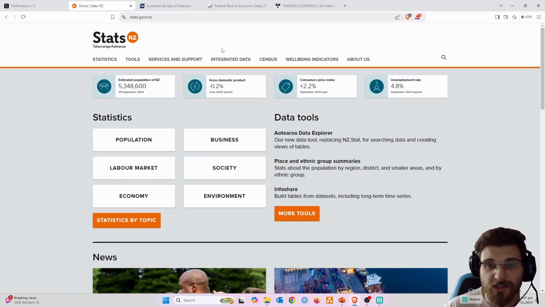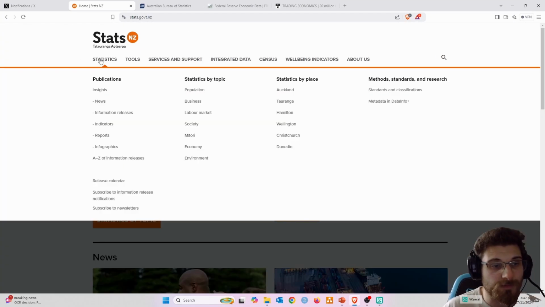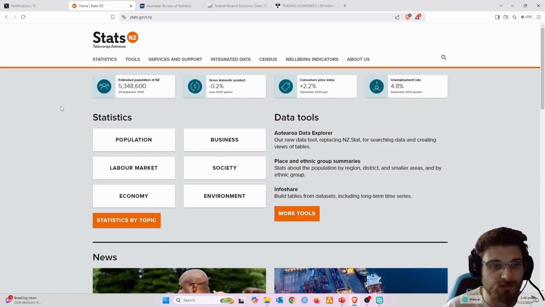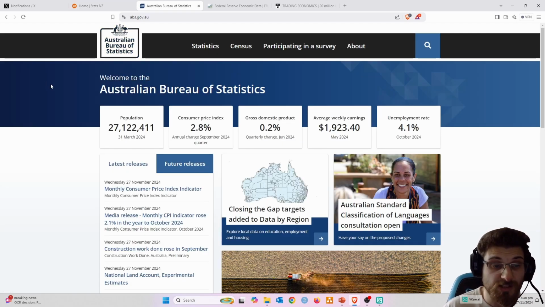So this is Statistics New Zealand's website. You've got statistics, and you can navigate through that way using these drop-down menus. That's interesting. Here is the Australian Bureau of Statistics. This is a reasonably interesting and useful website and not very difficult to use, although I must say that the Statistics New Zealand website is a little bit easier to use.